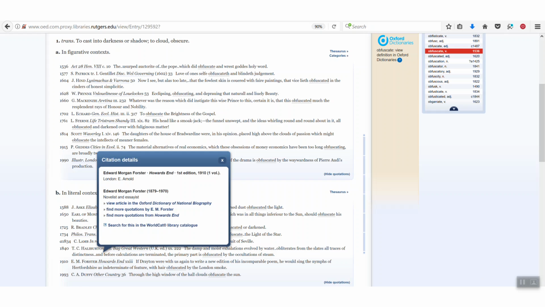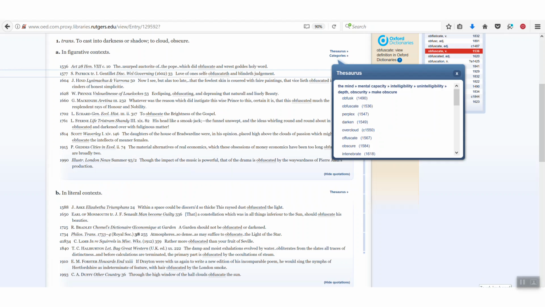Some of the quotes give even more information, such as links to more quotes by the author, more quotes from the text, a view article in the Oxford Dictionary of National Biography, and you can also search for the text within the WorldCat Library Catalog. You can also link to the entry within the Historical Thesaurus. It shows you the full categorization for the word as well as related words that you might want to link to.